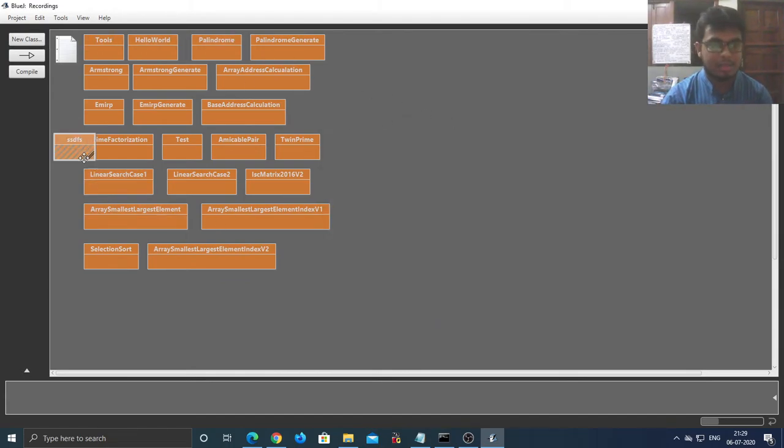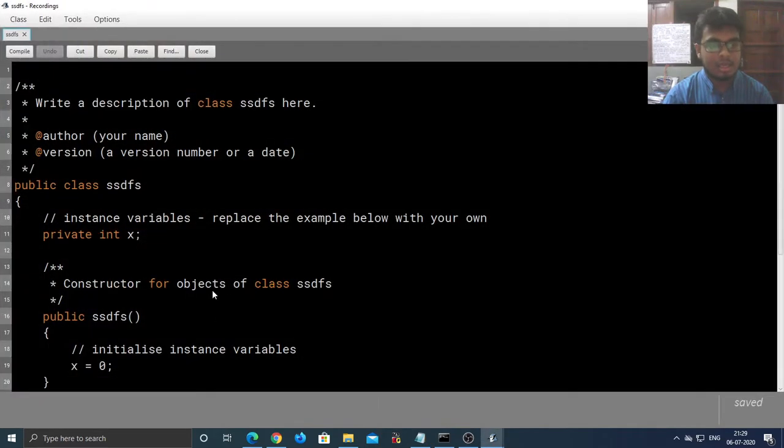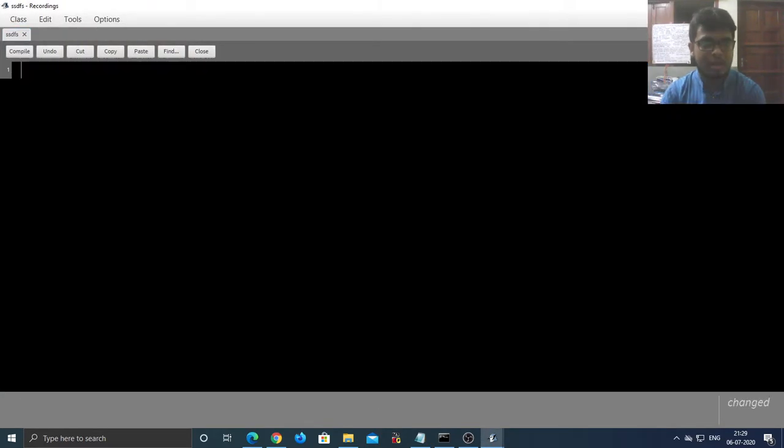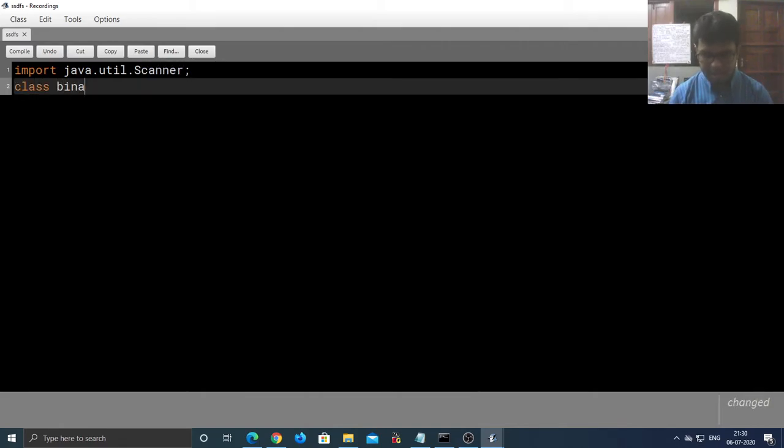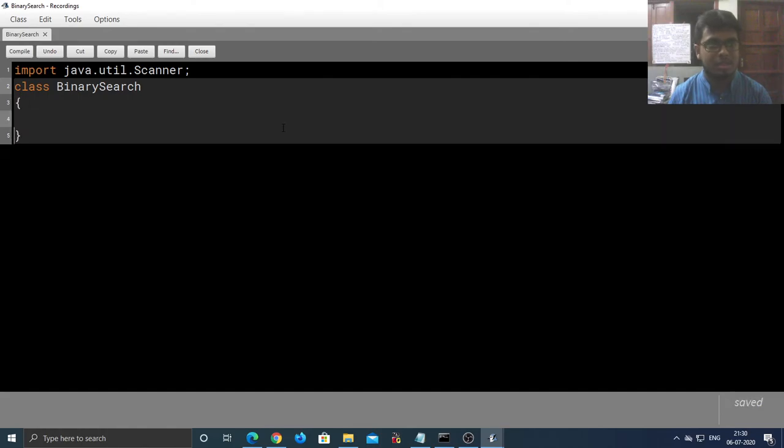So I'm going to delete everything and start with the import statement. Import java.util.Scanner, and I'm going to name the class BinarySearch, and that will be upper camel case.